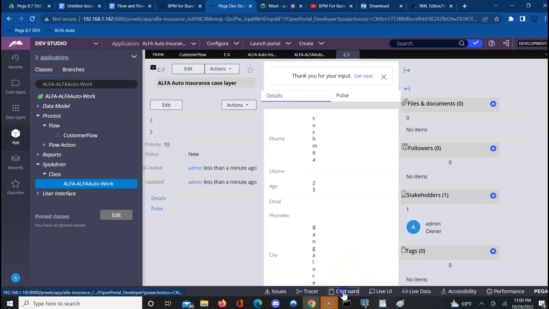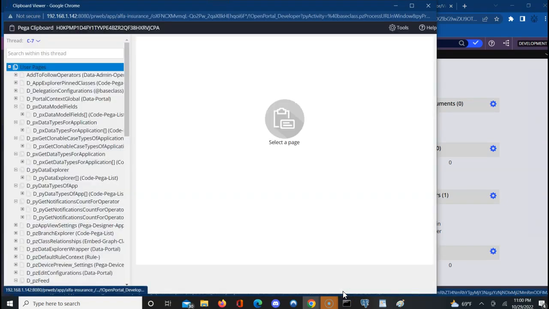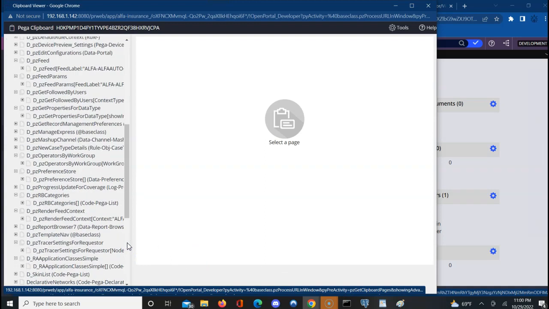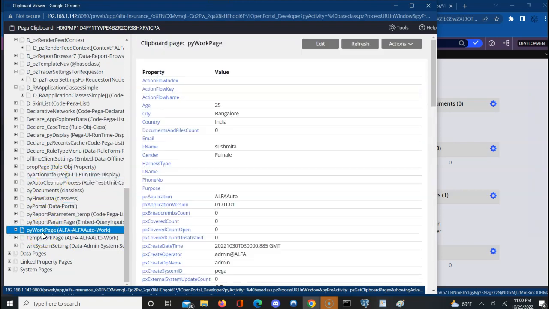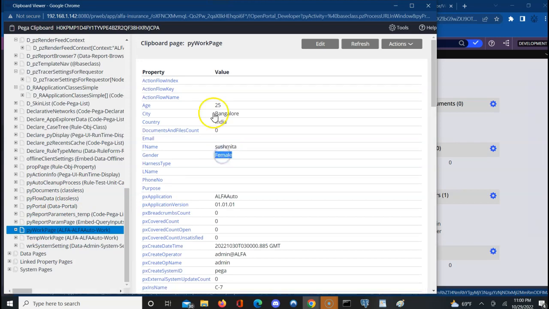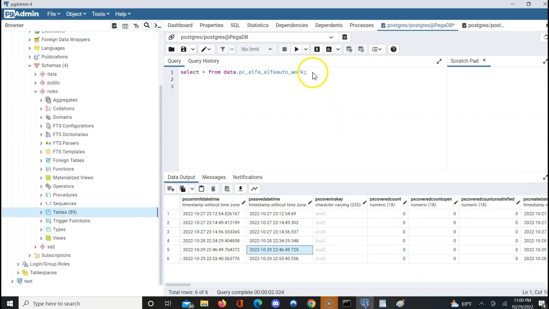Now these details go into the clipboard before they go to the database. In between, they stand here in the clipboard so that the developer gets access to it and is able to view the data to know what exactly went into that particular work object. Sushmita's details are here. She's a female, 25 years of age, from Bangalore, right? The same thing should be available here, because as soon as I create that, Pega is going to come and save it here.